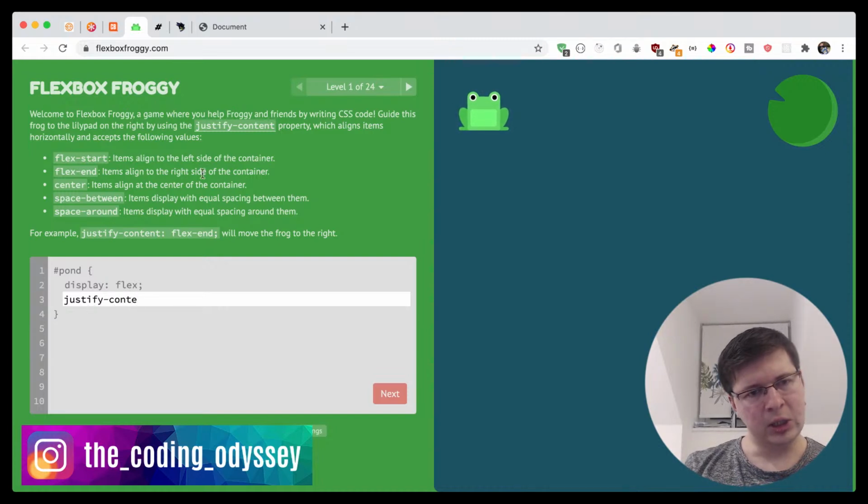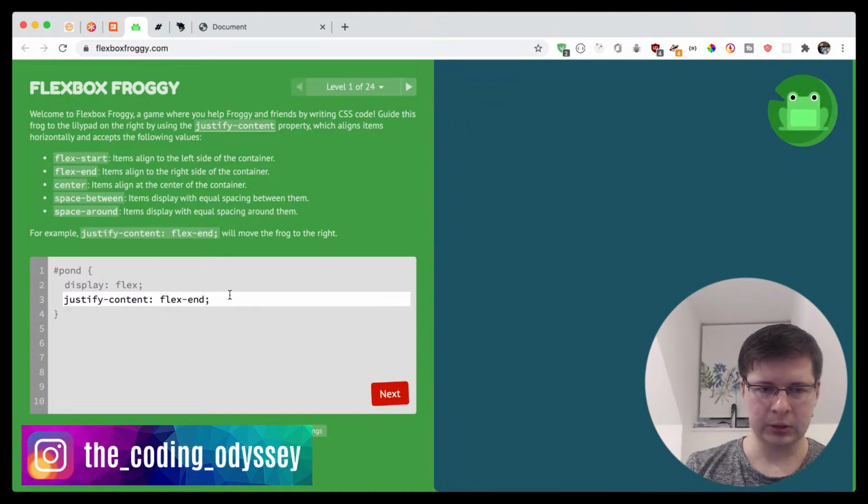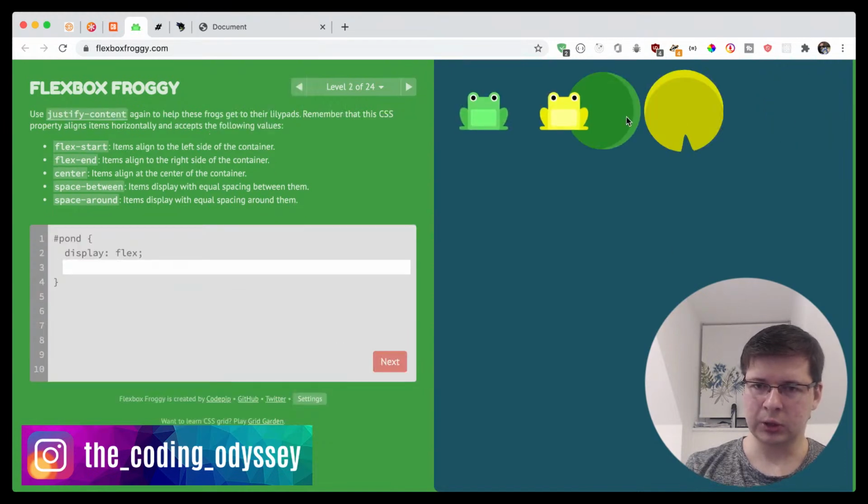Now they do explain a little bit here what you can use, but I will try not to read them and see if I can go through the whole game and solve all of it. And I will still keep an eye on the chat and see if you are asking any questions. So justify content, it was flex-end because we want this little frog to go at the end. We will go next. As you can see, it has gone in there.